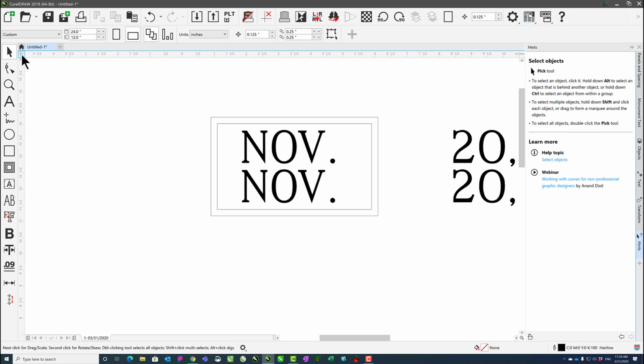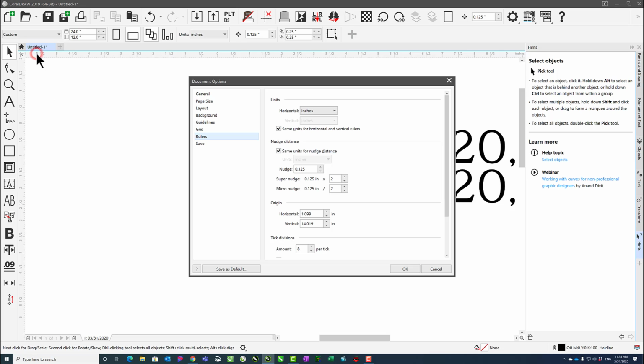You can also change where your X, Y, your 0, 0 location is by clicking and dragging. Wherever you let go, that becomes your new 0, 0. If you double click on the rulers, then it will come up and give you the options for those rulers.